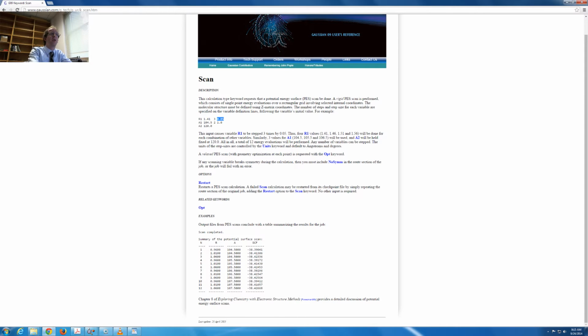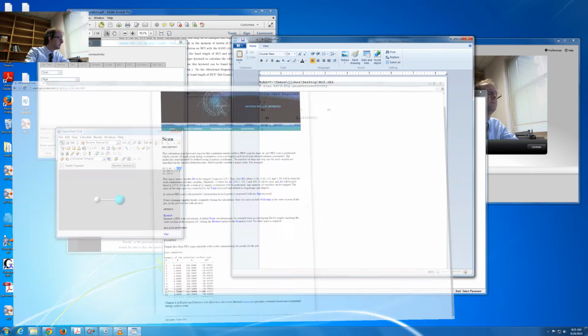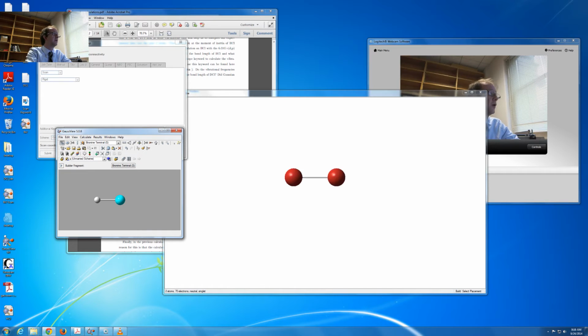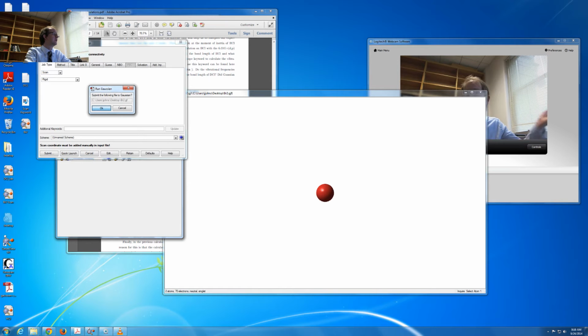So in the lab manual, we tell you to look at a bond length that ranges between 1 angstrom and 7 angstroms. So to do that, I'm going to go to the input file that popped up, and currently it says B1 is 2.28 angstroms. That's the bond length between this bromine atom and the first bromine atom. I'm going to change that, start at 1. We'll give it 70 increments in 0.1 angstrom increments. Now all I have to do is save this file, close it.